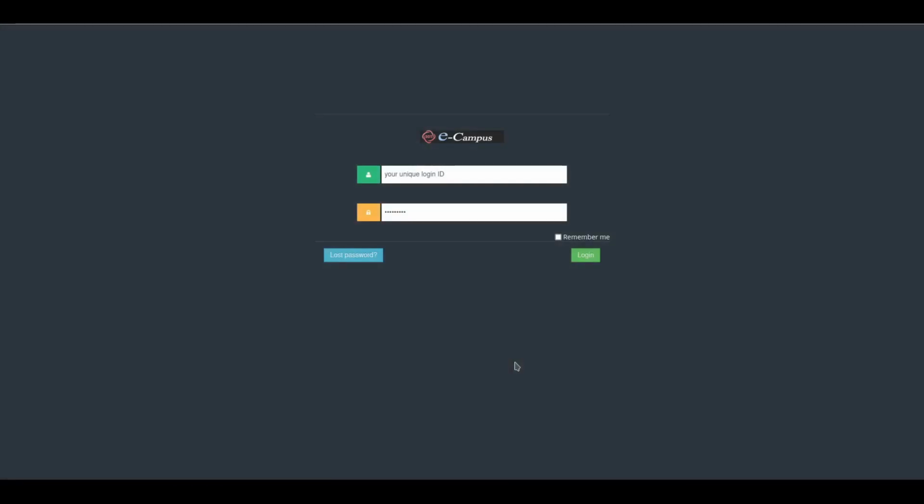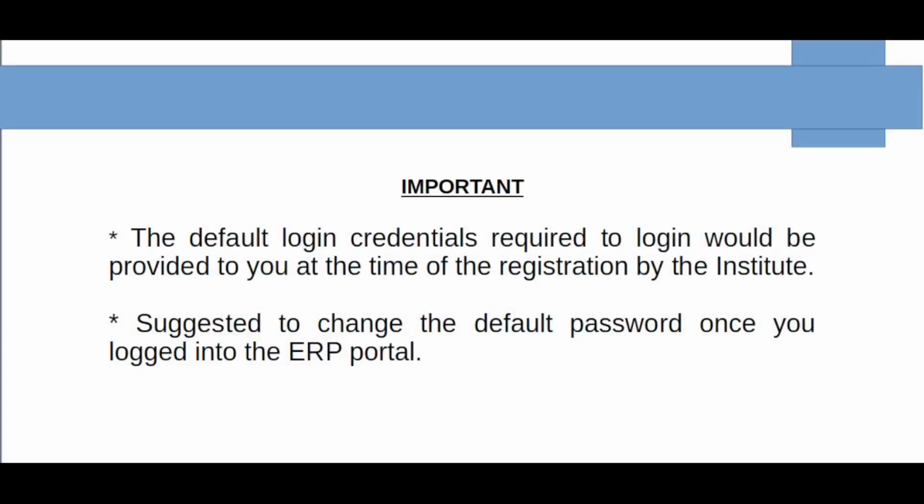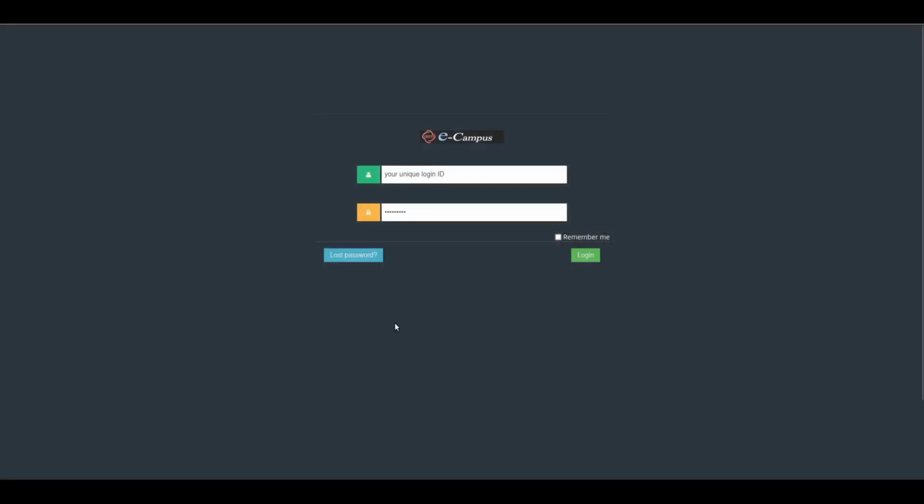Now, the default login credentials required to log in would already be provided to you at the time of your registration by the institute. As a best practice, you are suggested to change your password once you have logged into your ERP portal successfully. Students, on the same login window, you can see a small Remember Me checkbox. This facilitates saving your login credentials onto your personal devices.